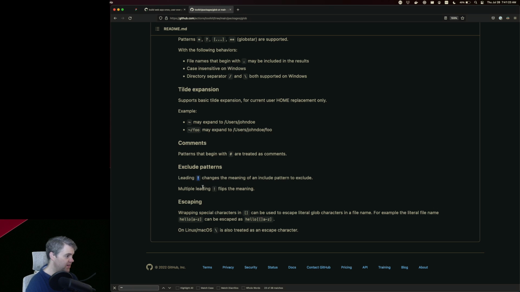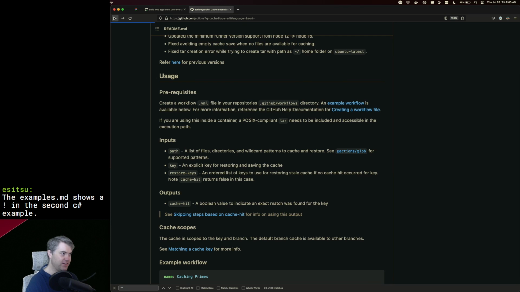Leading bang changes the meaning of an include pattern to exclude. The examples.md shows a bang and a second C# example. Okay, that's good to know. Let's go back and try to find that.